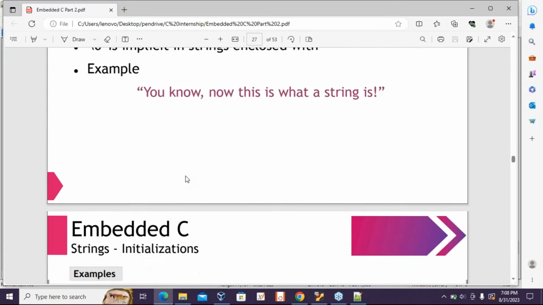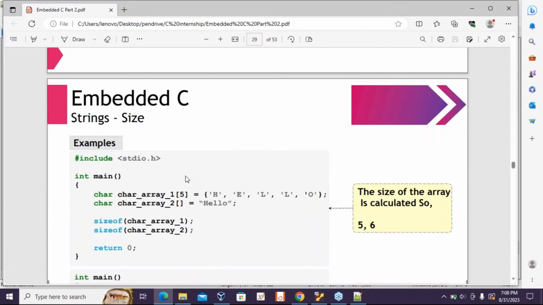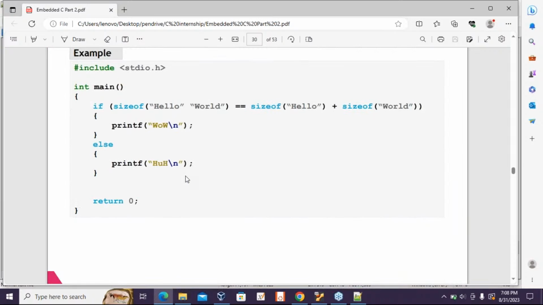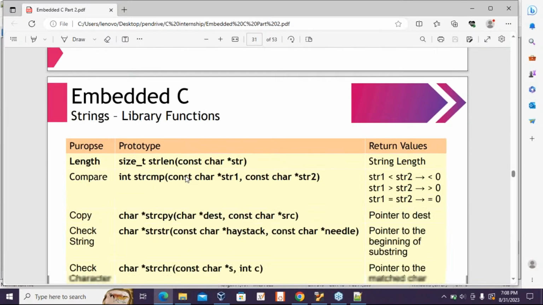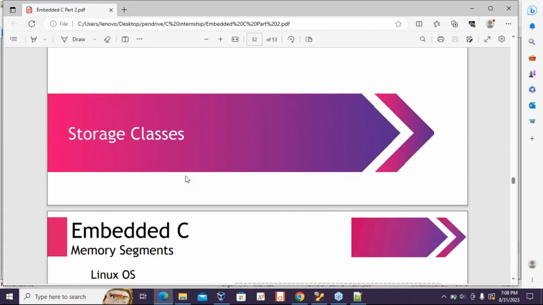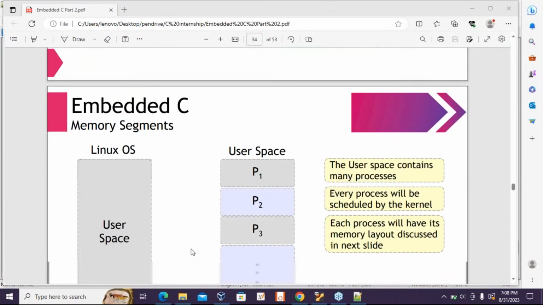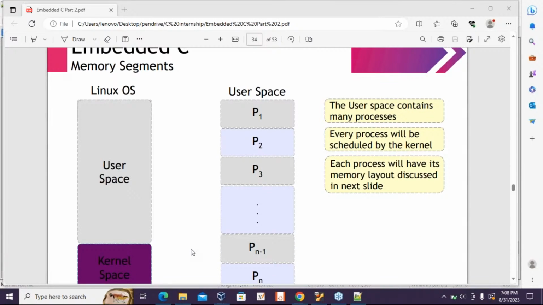Then we did strings. We understood how to initialize a string and what the library functions associated with strings are. Then we started with storage classes. We discussed the memory segments. Every operating system has a memory which is split into two sections: the user space and the kernel space. Any number of processes will be running either in the user space or the kernel space.